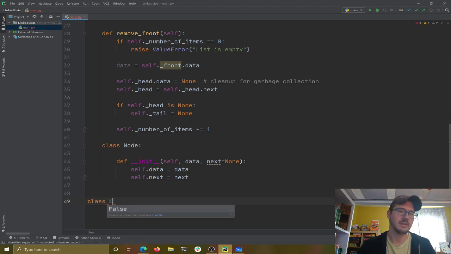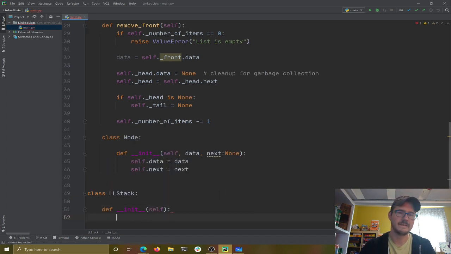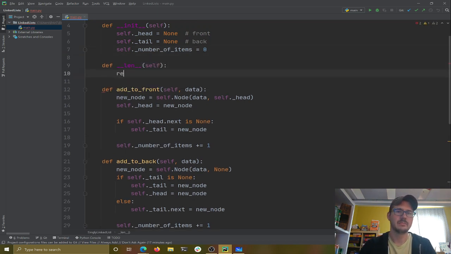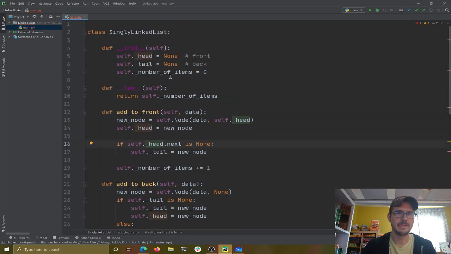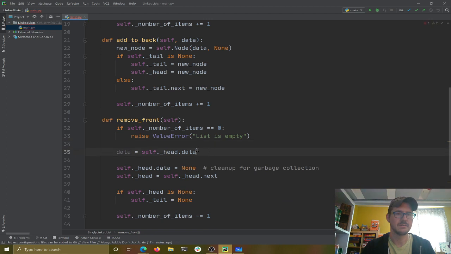This is a linked list stack. Define an init. We probably also need a size, so we should add a length. Define length, return self.number of items. Tail, head, tail and head, head and tail. Oh, yep, self.head. I was just changing the line numbers on you. That's my mistake. Head. Thank you.